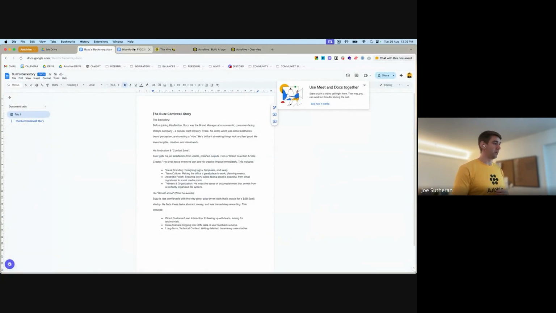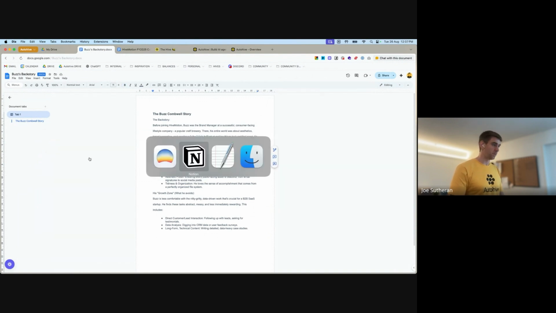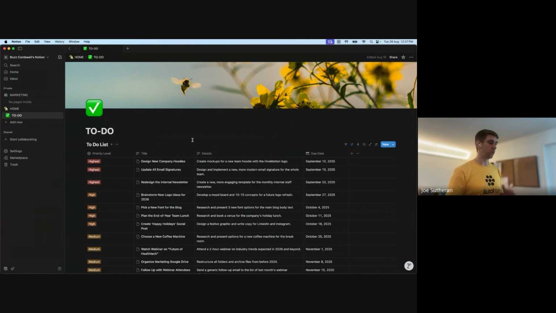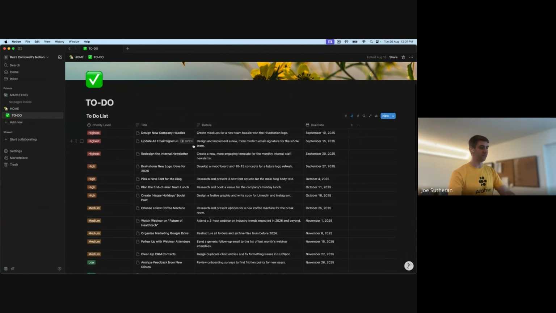So now we're going to build the agent, and let me show you quickly the to-do list as well. This is the Notion to-do list that this agent is going to work on with us. Again, it's a made-up to-do list that Buzz maintains. This is his workload. We've got priority level on the left, due date on the right, and a bit of information about each task in here as well.